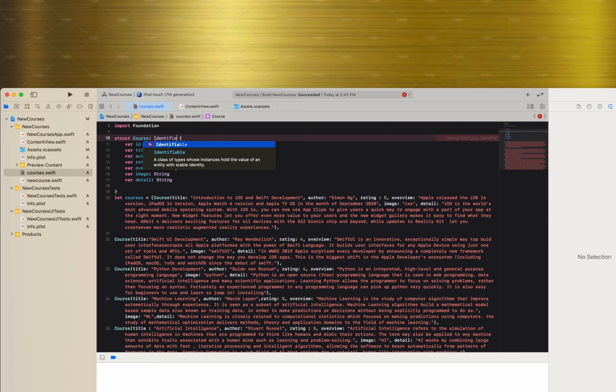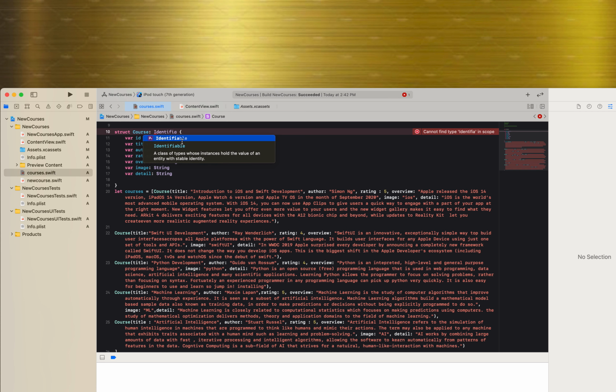You look at that, Identifiable, and you can see what it is: a class of types whose instances hold the value of an entity with a stable identity. A stable identity is a unique identity, right? Every time it will be the same. This is Identifiable.